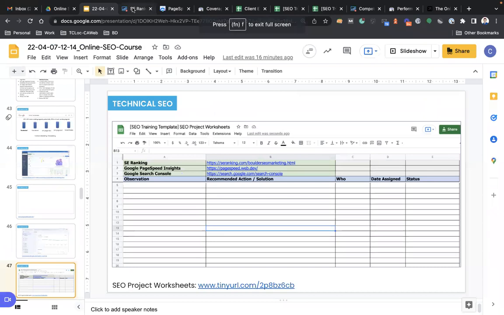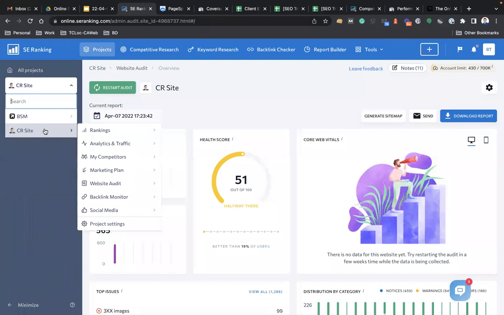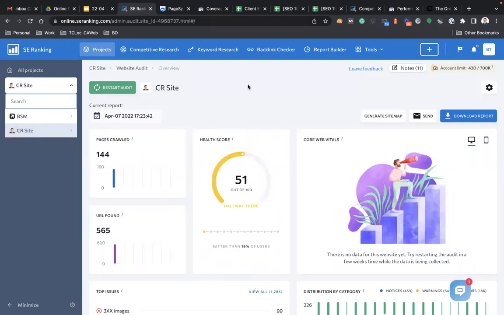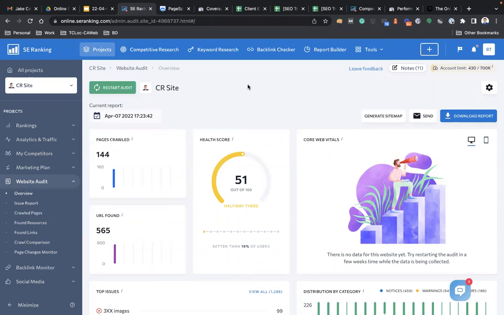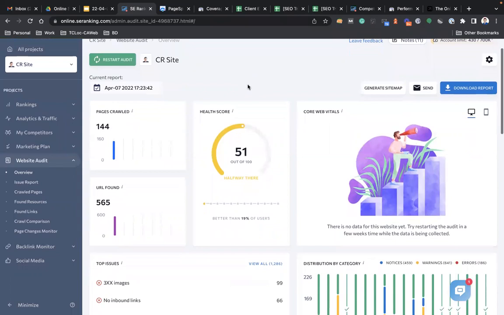So I want to first take a look at SE Ranking. If you have set up a project in SE Ranking, simply come over to your projects and click on website audit overview. We already prepared that. Daniel, what do we see here?